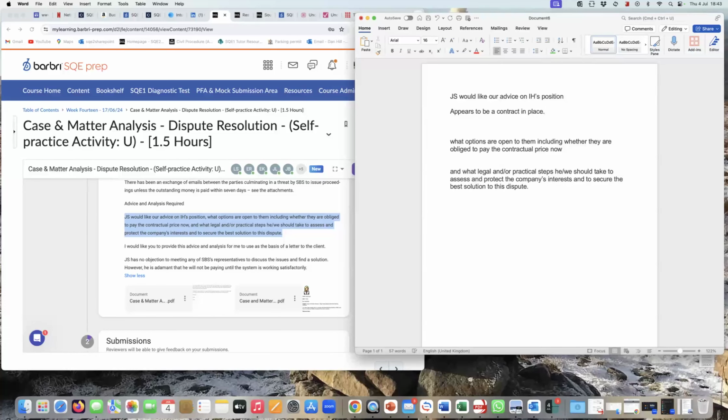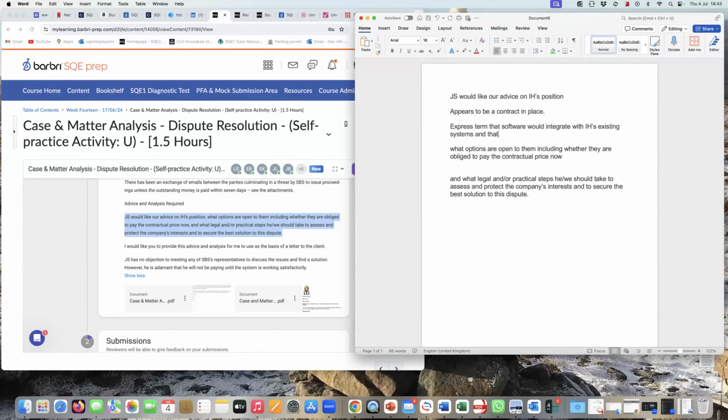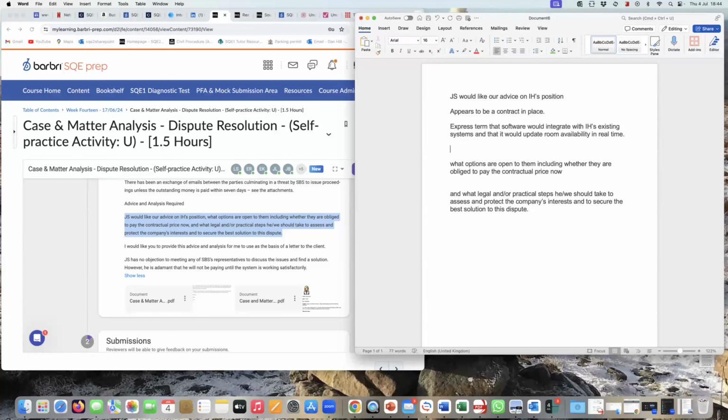So I would say that there seems to have been an express term that the software would integrate with Ilkley Hotels' existing systems and that it would update room availability in real time. I think there's also likely to be an implied term because this is a business-to-business contract.